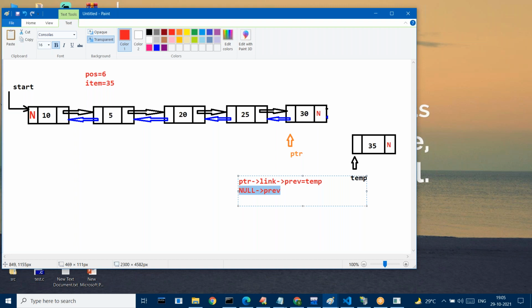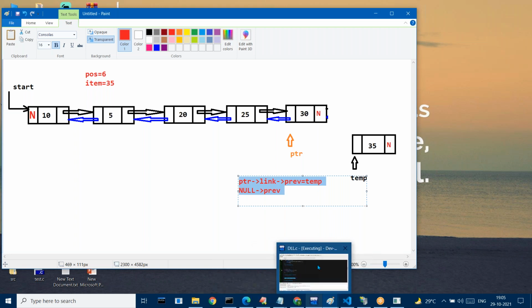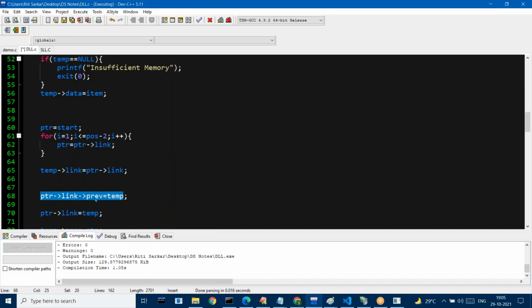Can null have the priv part, guys? Do you think null has the priv part? Node can have priv part, link part. Can null have the priv part? Your program will suffer at runtime. Because syntactically everything is okay, your program will suffer at runtime. So that is why you are not allowed to write this line directly. You may get error in some cases.